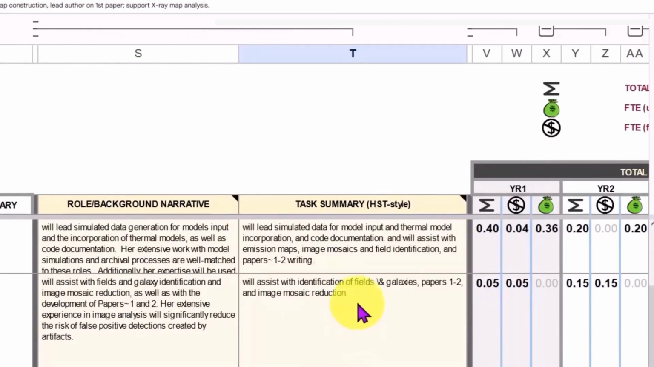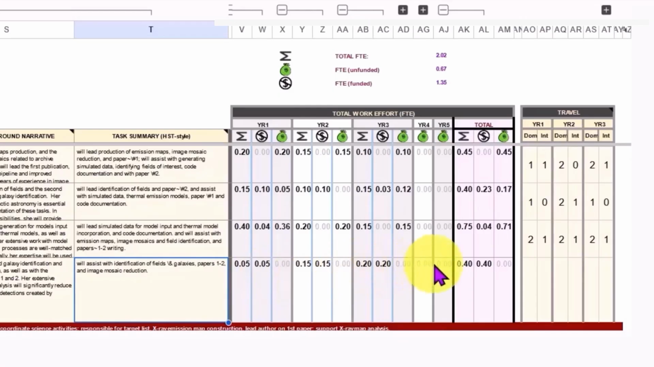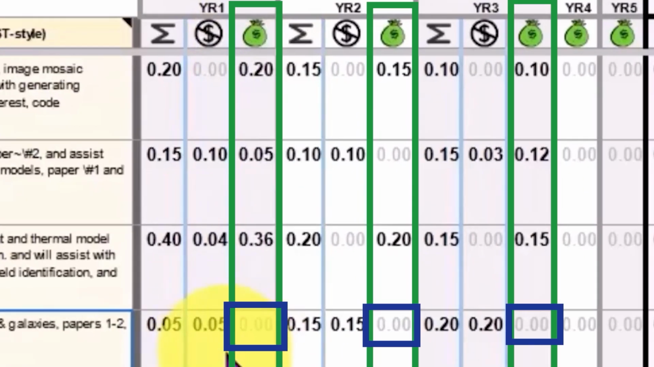I will remind you that whenever you are writing these descriptions, always keep in mind that you are writing in LaTeX. One other thing that I would like to point out, the number of FTEs for the new person have been placed under the correct column. The green money bag column would be FTEs that are funded by this proposal. For this new person who is a collaborator and not a funded co-investigator, that value is 0 for each of the 3 years.